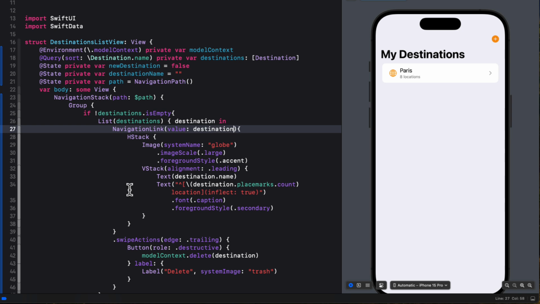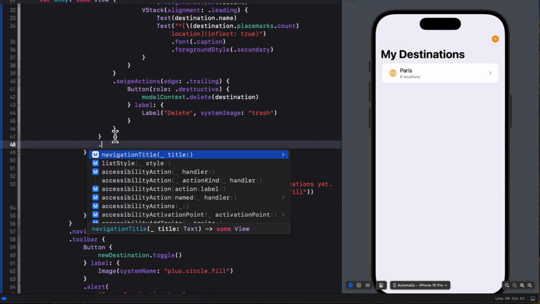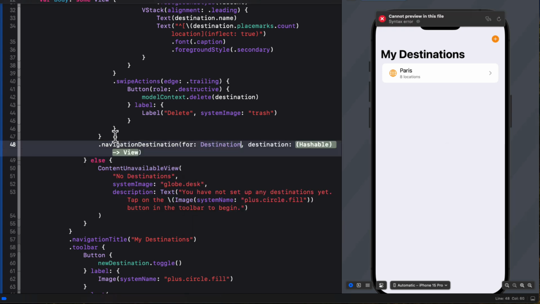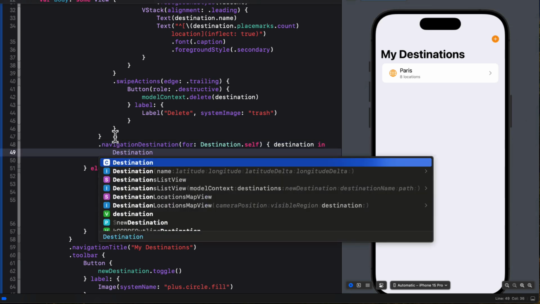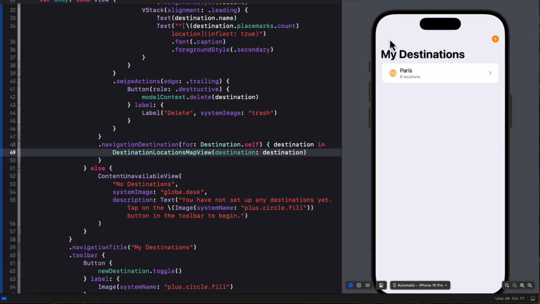So what we have to do now is to be able to set the navigation stack for that destination. So attached to the list, we can use a navigationDestination method for the type Destination.self. And that's going to provide us with a destination that we can pass along to our destination locations map view. You can test this now in your preview.